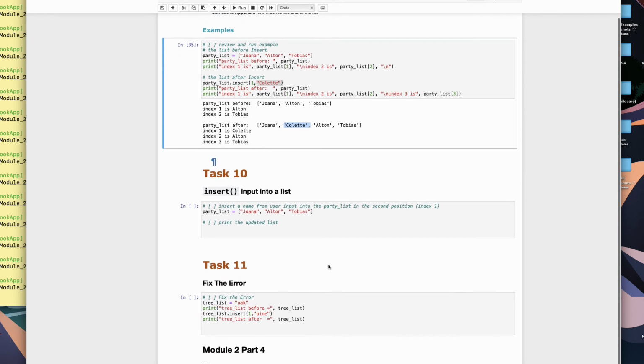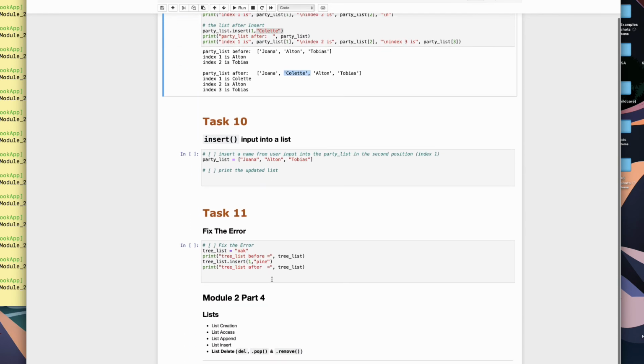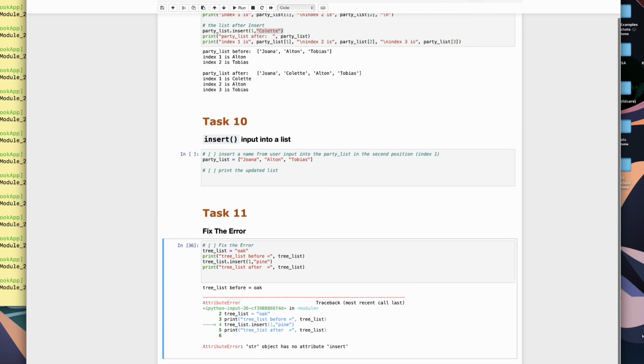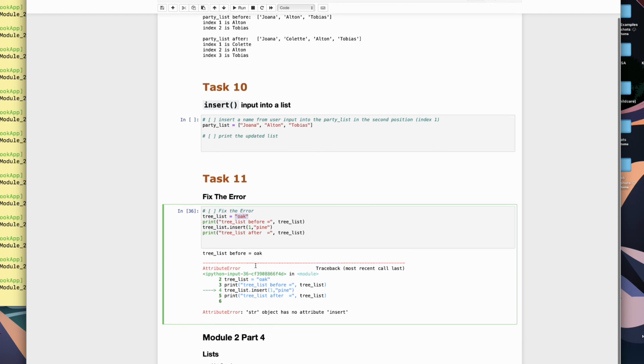I think you can run task 10. Down here, let's see what the error looks like. Here we've got a string object has no insert. Look at this. Tree list was defined with a string, quotes. It was not defined as a list. You have to have square brackets. So think about how to fix that, fix it, and then you'll have this working.